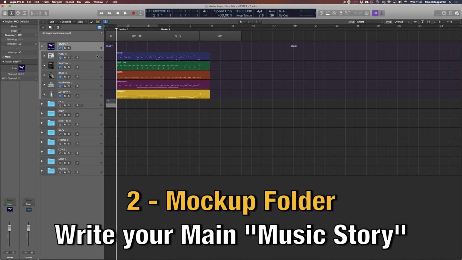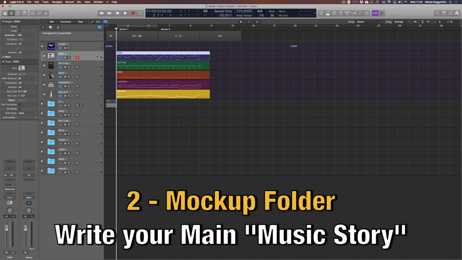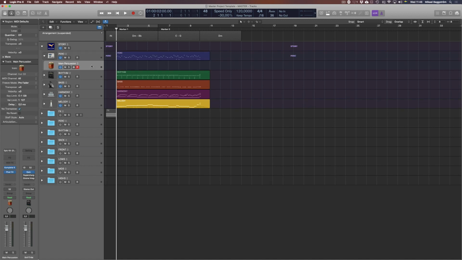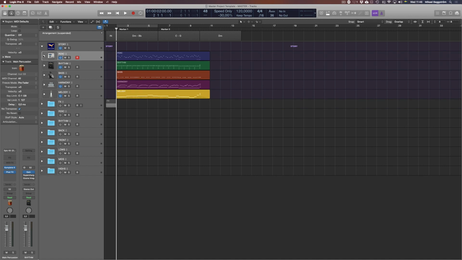And the other way, if you really want to dive in, is to use it as a mock-up composing method, meaning that you write the bare essentials of your music story with only a couple of tracks inside this story folder. For me, I have chosen to use one for percussion, which is basically drums. And by the way, these are actually track stacks or kind of groups inside the folder, so I can change up and even layer instruments if I want to. So that is it for the percussion. Just write that on one track.